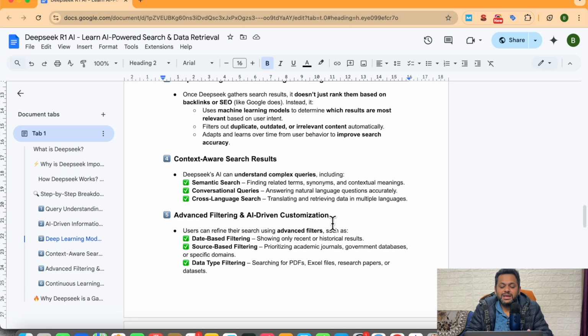DeepSeek's AI can actually understand complex queries, including semantic search, which means finding related terms, synonyms, and contextual meanings. Conversational queries, answering natural language questions accurately. So whatever you're asking, it is able to reply to you in normal, easy to understand language. Cross language search, translating and retrieving data in multiple languages, right? So you can actually ask and get data in multiple languages.